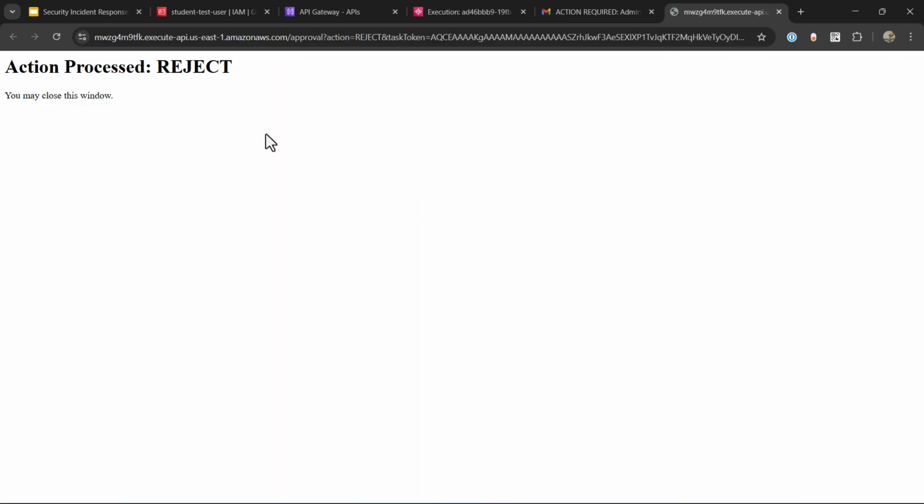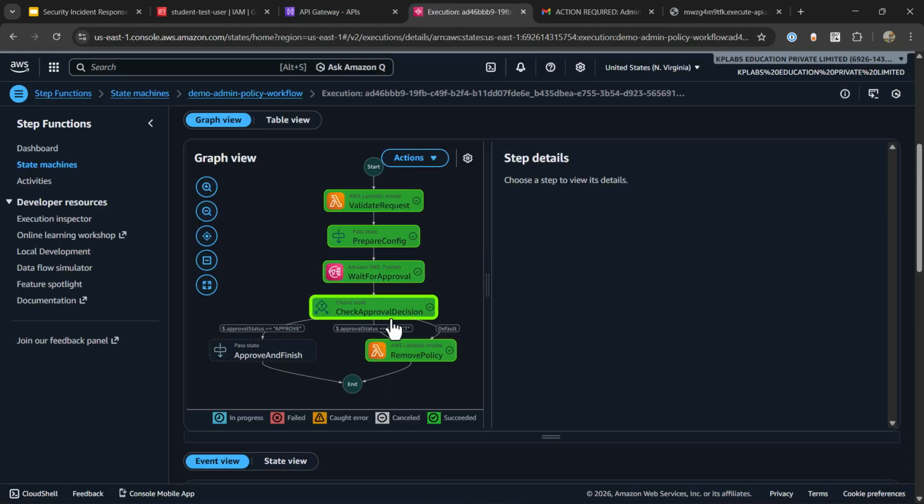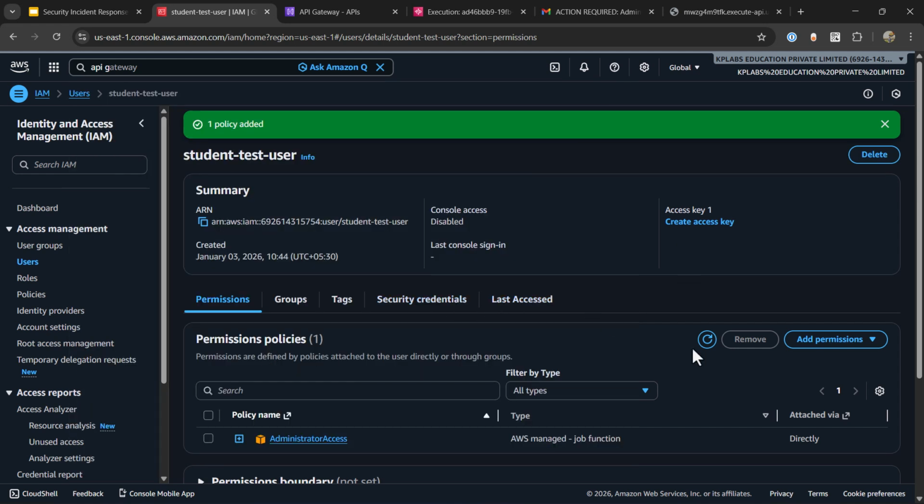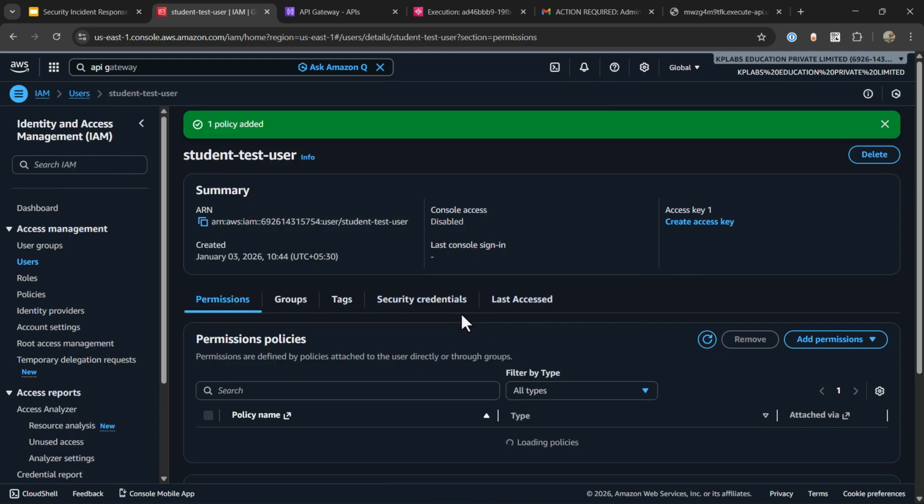As soon as I click, it says action processed, reject. Now, if you see, this time the approval related workflow did not run. You had the rejection workflow where you had the Lambda function that was invoked, which would remove the policy. Now for the student user over here, if I quickly refresh, you see the admin access policy was completely removed.